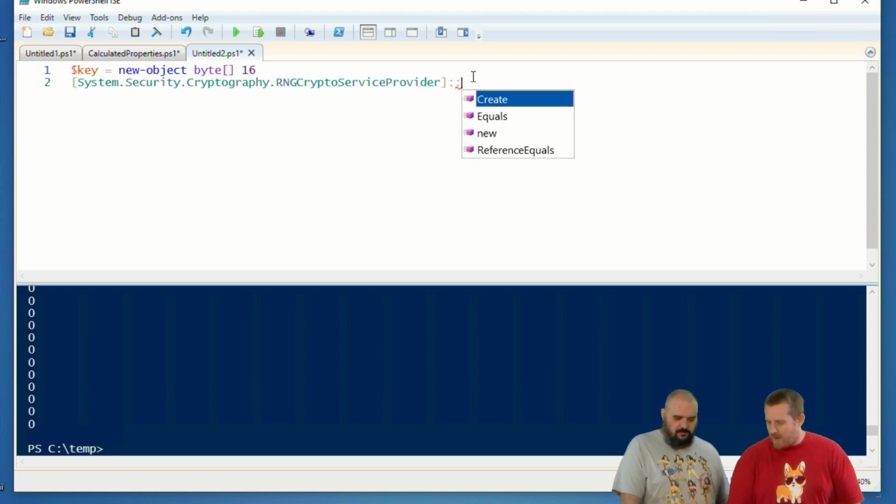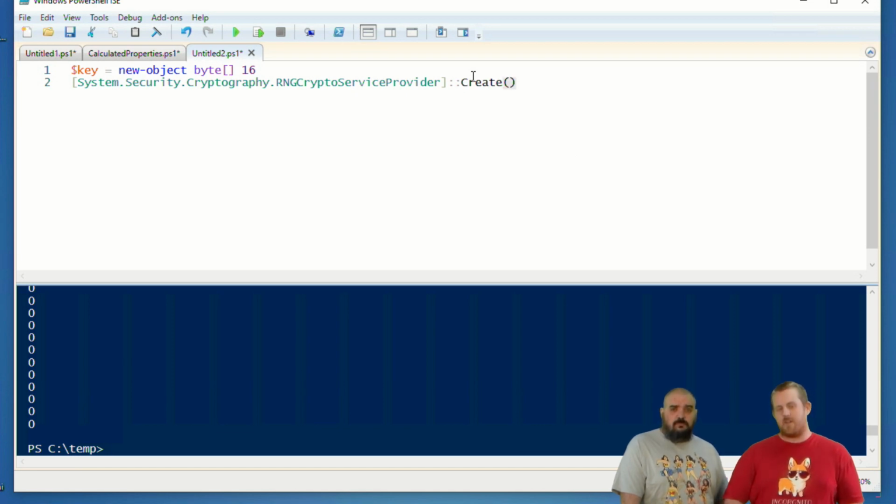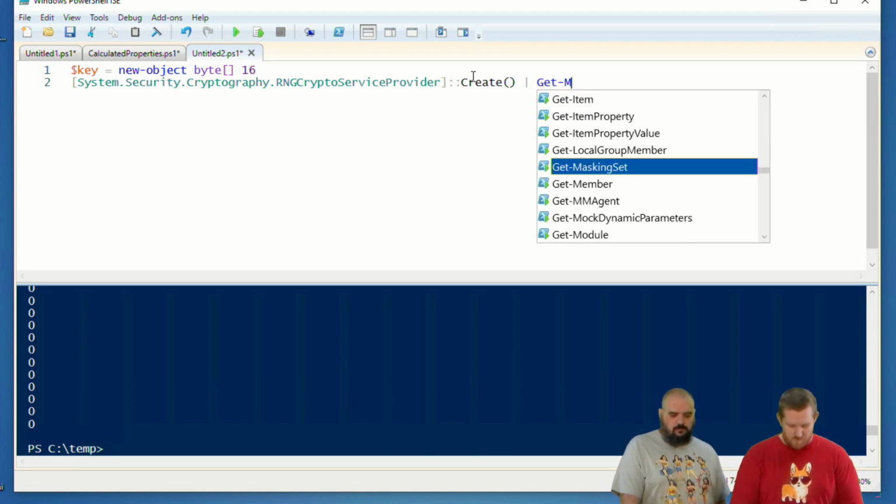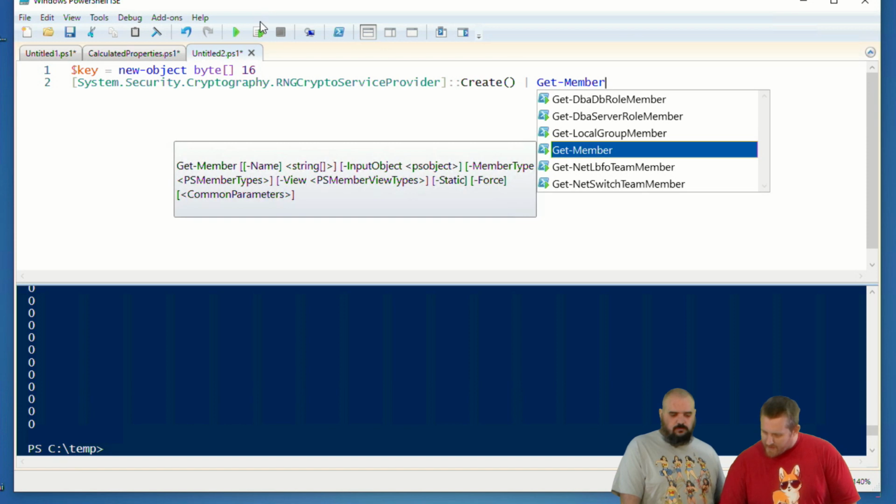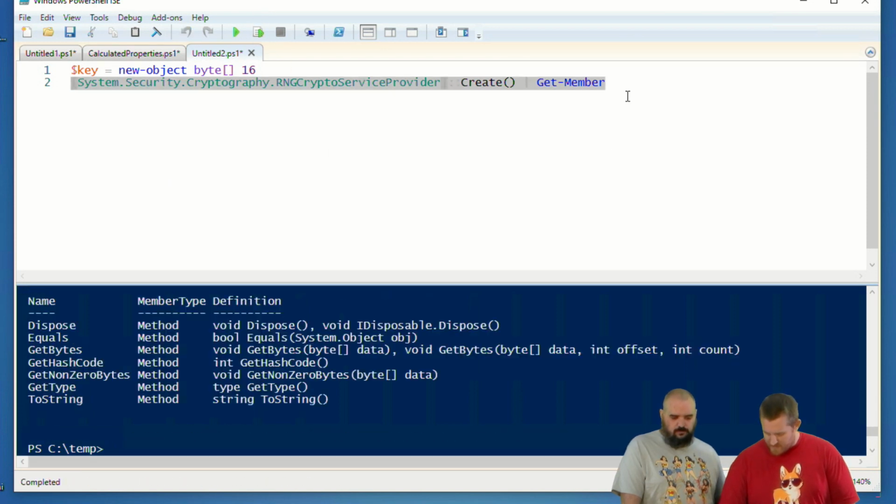I know. So we're going to do create. That's the method I want. In this case, I actually don't need to really create one, but I do not remember what it was called. There's a method for this once it's created. So I'm just going to use Get-Member, run that. Doing this live is fun, folks. I did this a lot. I feel very passionately about encrypting credentials.